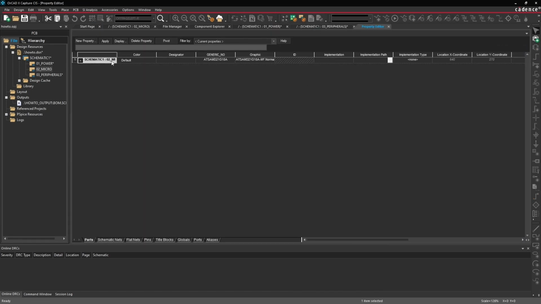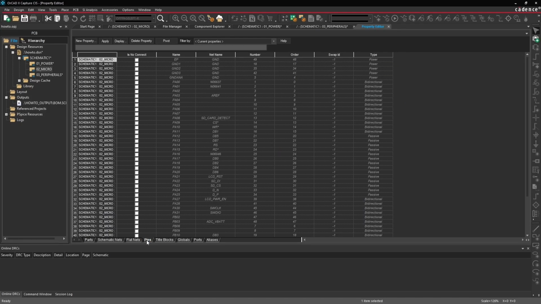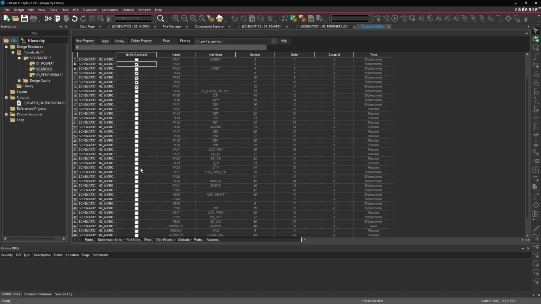Now, by default, what we'll see is the part properties. So things like, what is the PCB footprint for this component? What's the reference designator? We can change that here if we want to, but what I want to actually access is the pins tab at the bottom here. And then I'll see that all of these rows that don't have a net assigned to them must be pins that aren't currently connected. So I can simply check the boxes for is no connect on those rows. And then once I get back to my schematic, these should all have the no connect symbol on them.